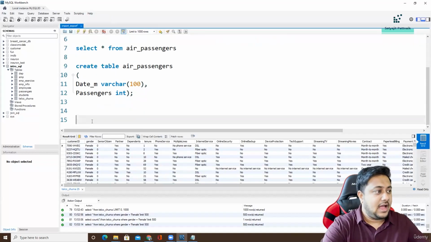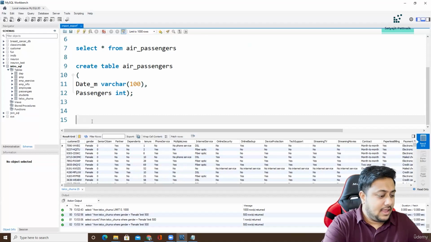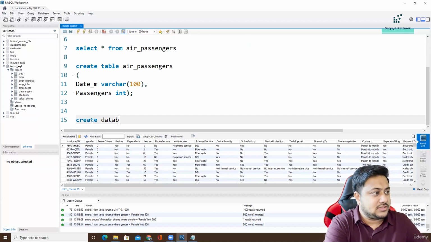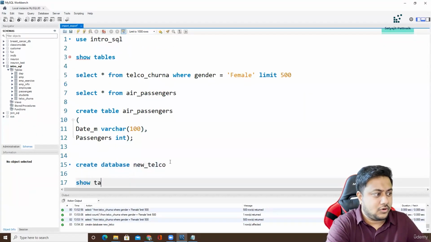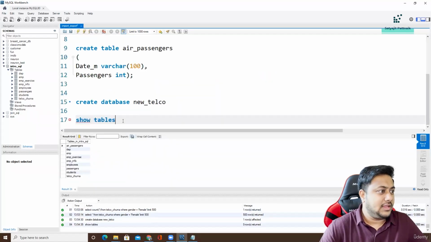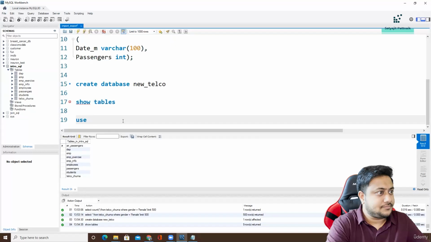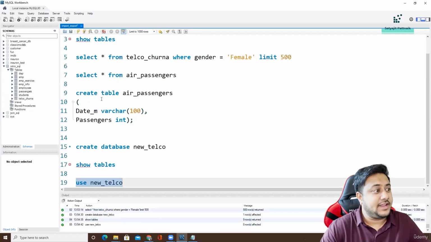Similarly, let's say I have already exported the Telco churn data, right? And let's say we'll create a new database, new Telco. Okay, done. How many tables do we have? Of course, it's a new database, so there will be no tables, right? So in this database, let's try to dump that data which we had exported.